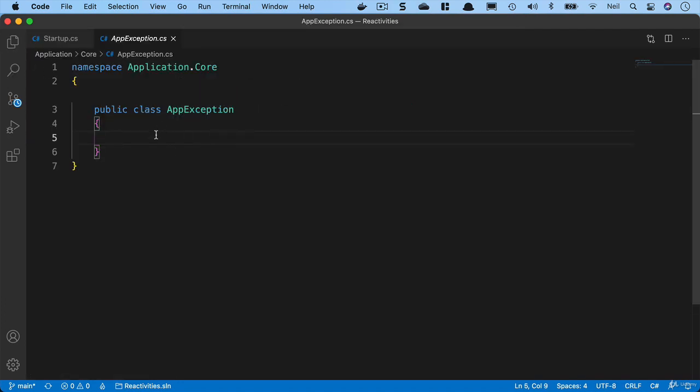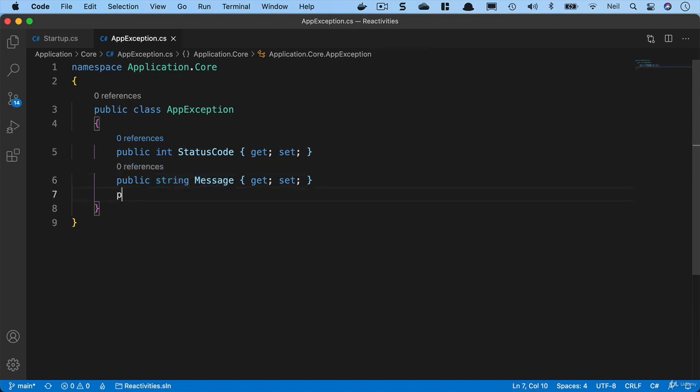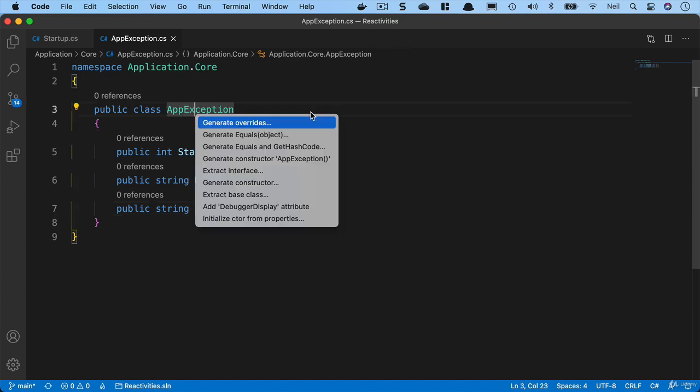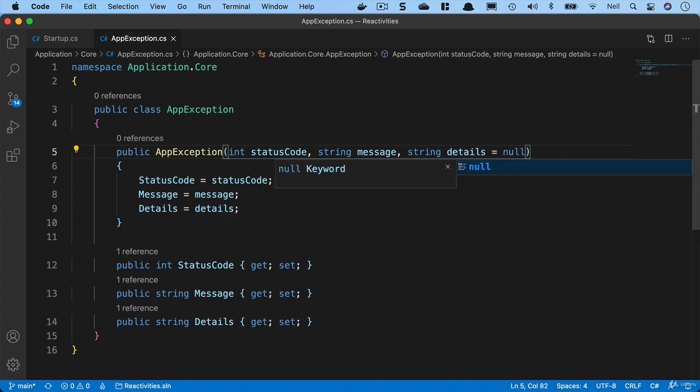And inside this class we'll create three properties. We'll have an int for the status code, we'll have a string for the message, and we'll have a string for, and we'll call it details, but this is going to be our stack trace from our exception. And what we'll do is we'll just create a constructor. So we'll use the quick fix and generate constructor just so that we can pass in parameters when we create a new instance of this class with these details. And the details will give it a default value of null, so that we don't have to supply the details.